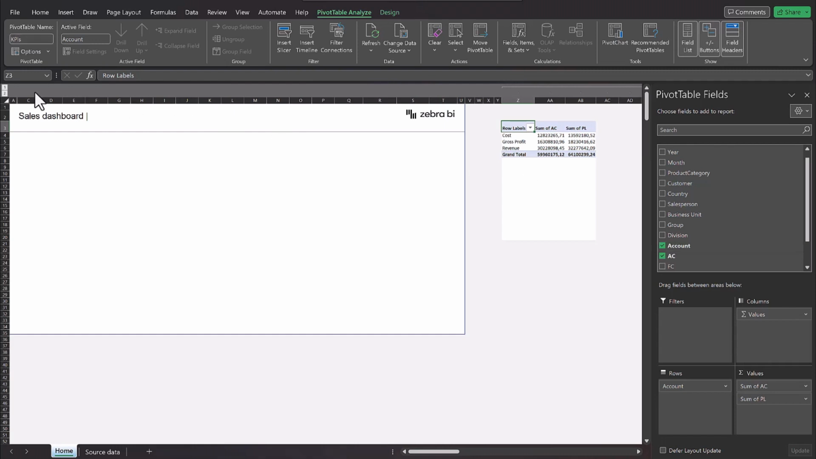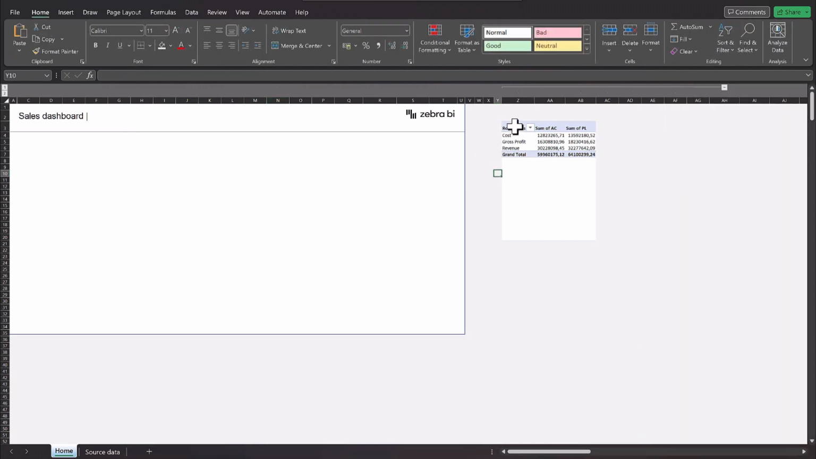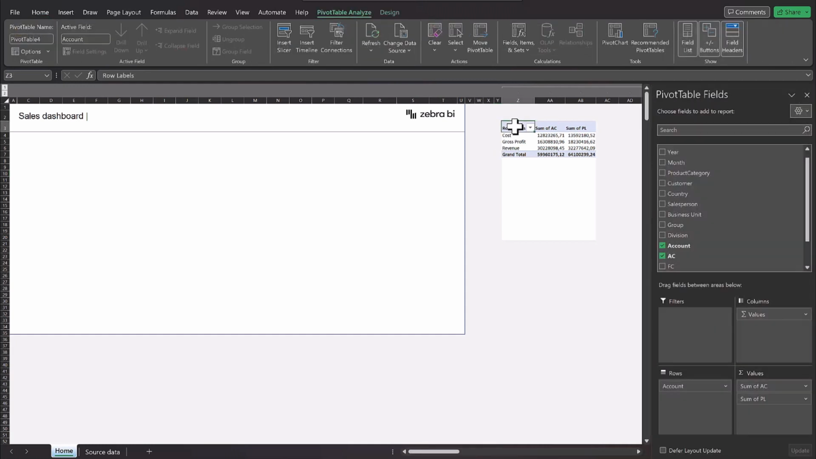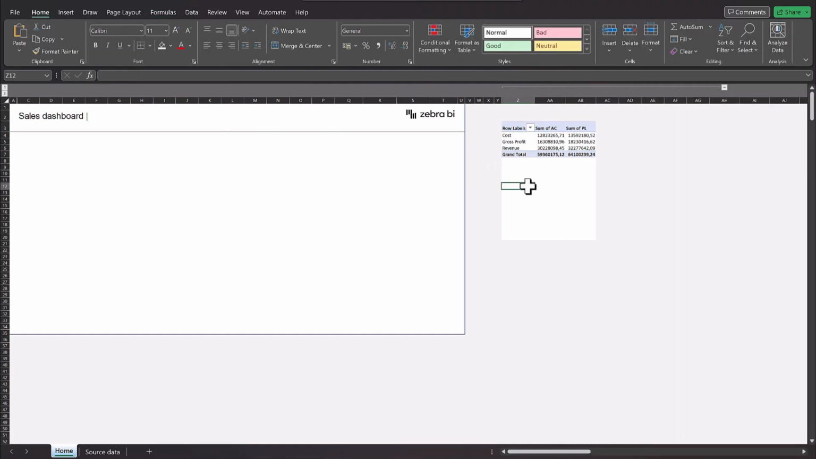But before we move forward, we have to give a friendly name to the pivot table we just made, because it's gonna be easier to reference it in the later stages of this video. So to rename it, just click on the pivot table, go under PivotTable Analyze, and here under PivotTable Name, we're gonna name it KPIs. There we go, press enter, and this table has now a nice name.